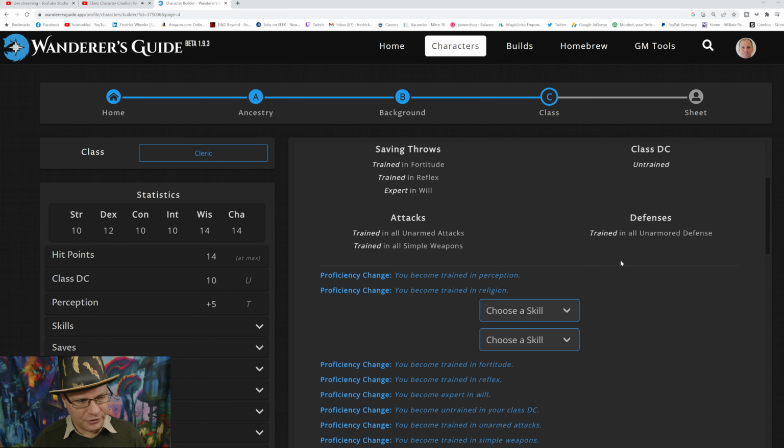So right now our strength is 10, our dexterity is 12, our con is 10, so we could probably push our con up if we wanted to, and our intelligence is 10, our wisdom is 14, and our charisma is 14. So I feel like right now this cleric is going to wind up being possibly really good at being the face of your party.